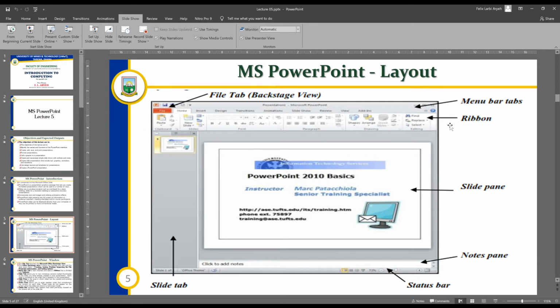Now, what we see here from here through to this side is what we call the slide pane. So you can see the whole of this content that we have here is what we call the slide pane. Then the individual slides that we have here are what we call the slide tabs. These are the slide tabs. Then at the bottom, you can see we have the status bar.